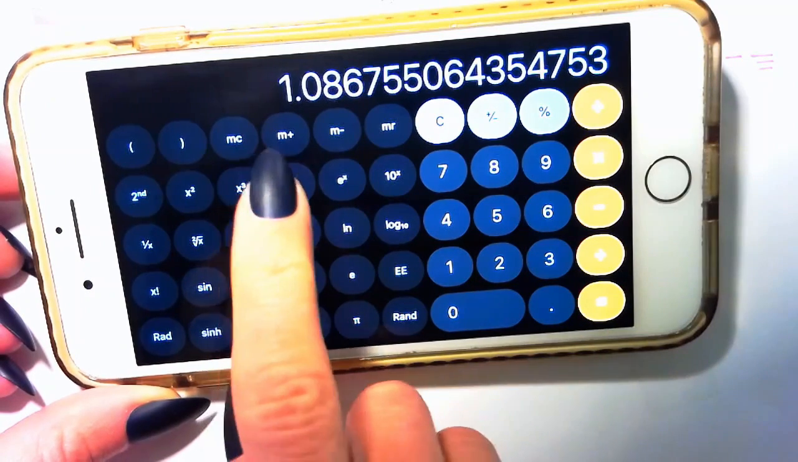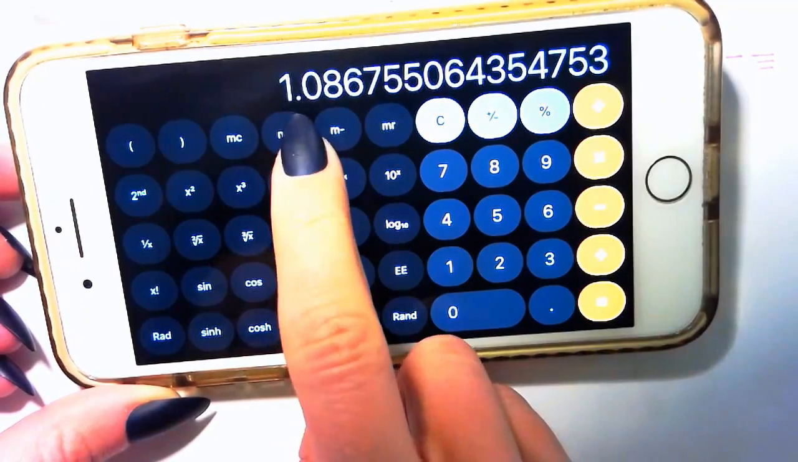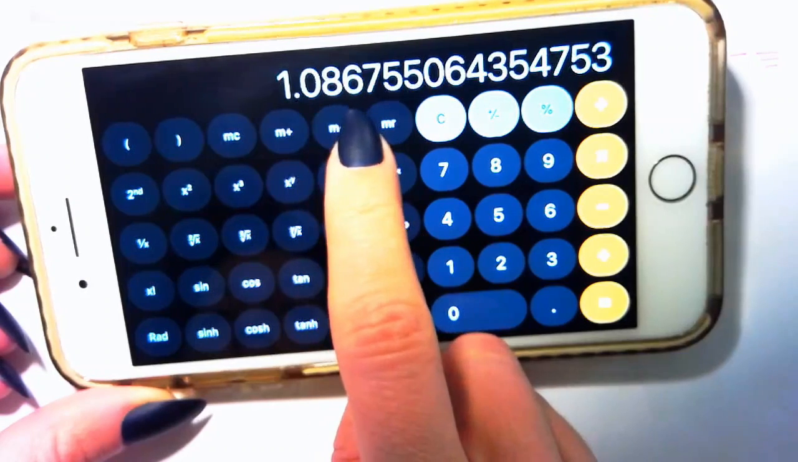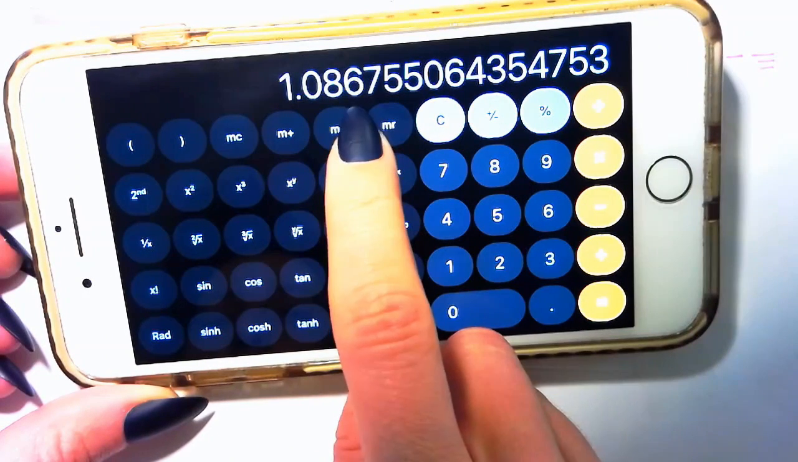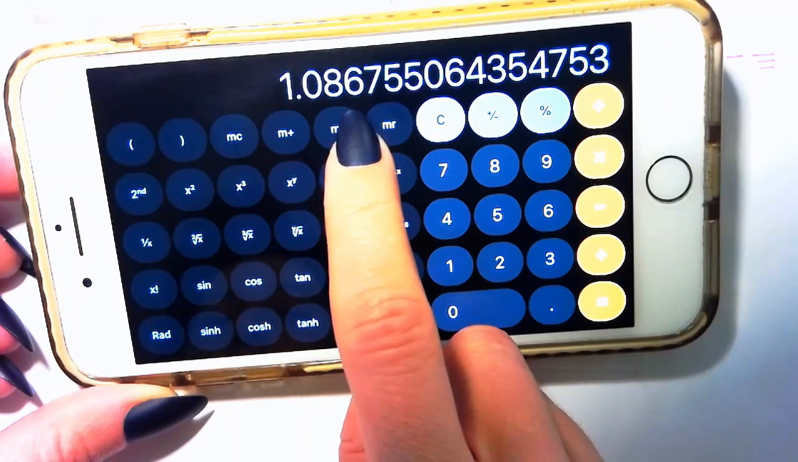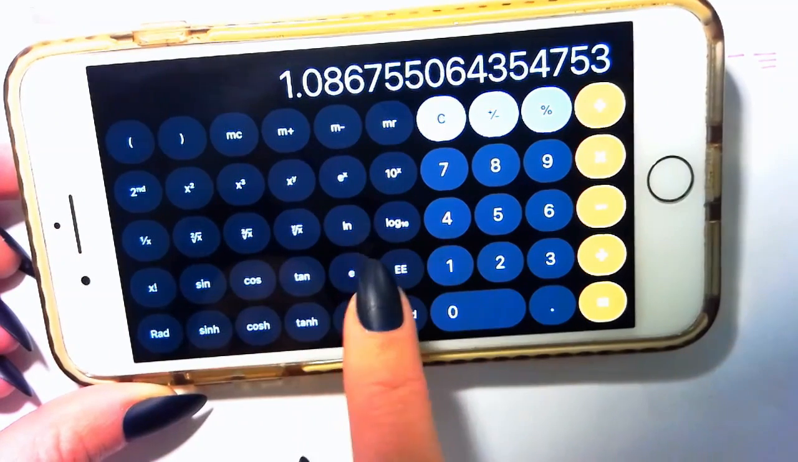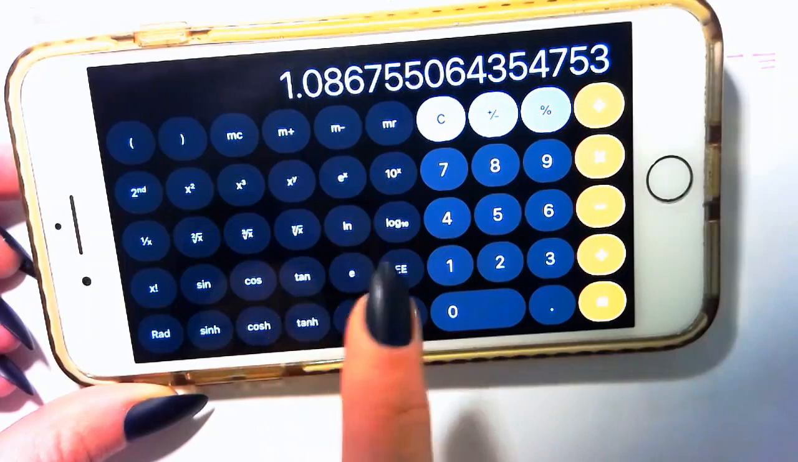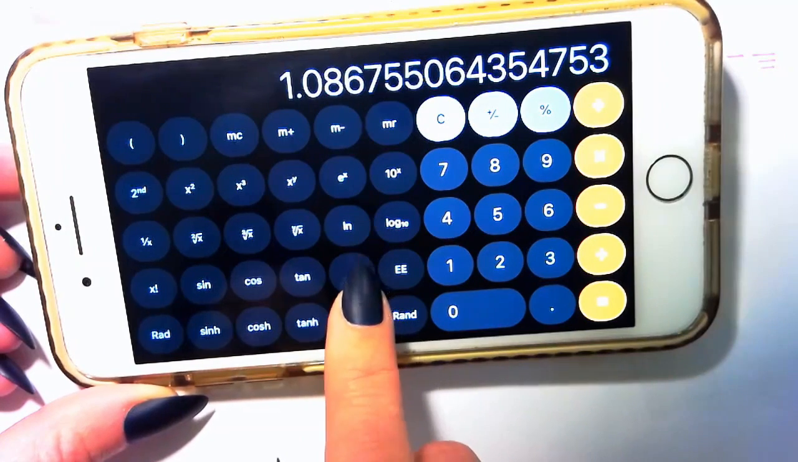My answer is 1.087 when I round. I didn't stop and write things down and round early. I left everything in the calculator until the very last step. Rewind and watch how I did this again if you need to.